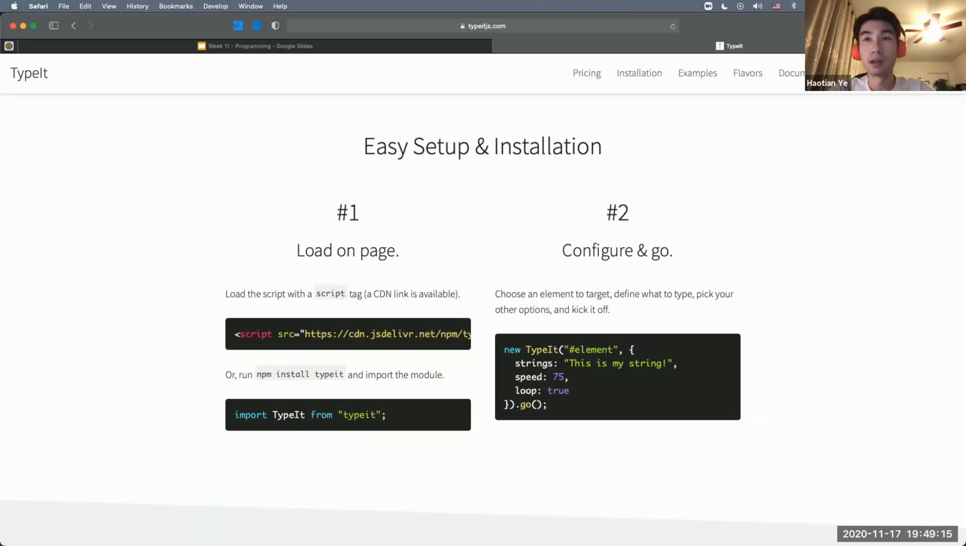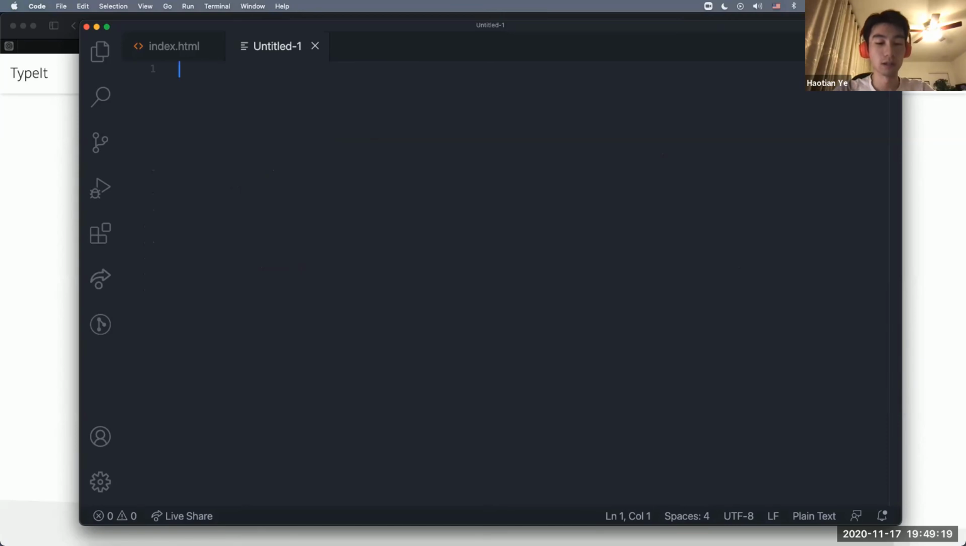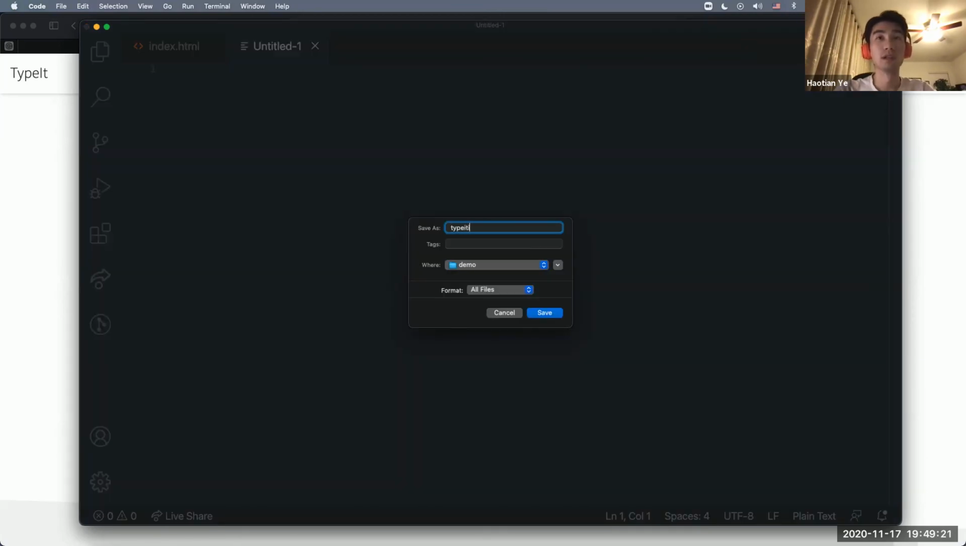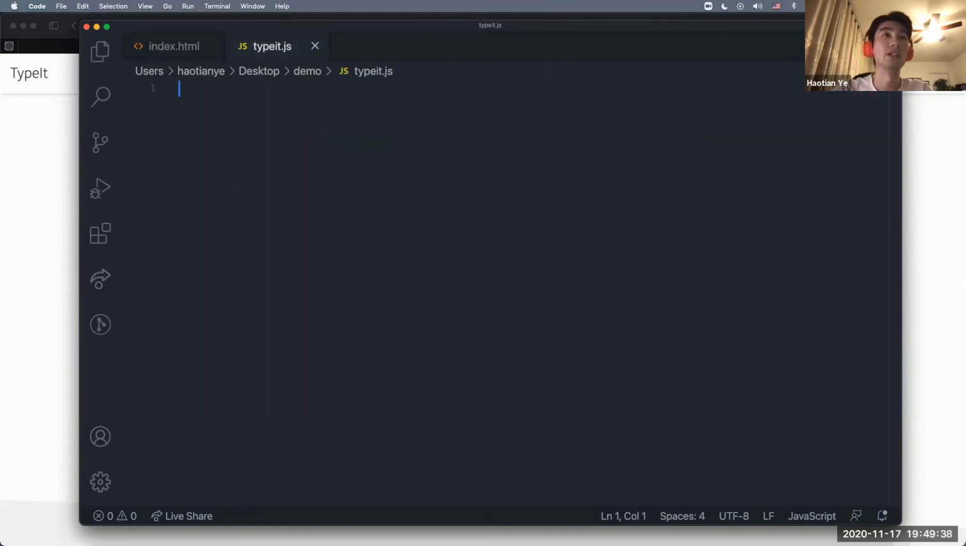And because I'll need to write JavaScript, I'm just going to make a new file. Let's call it typeIt.js. And I also have to link it with a script tag. So source equals typeIt.js. So now we linked our JavaScript file to HTML.